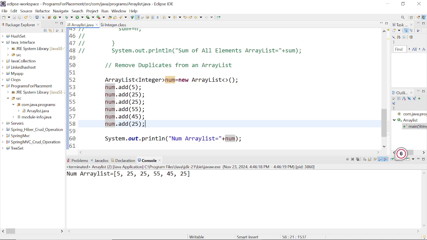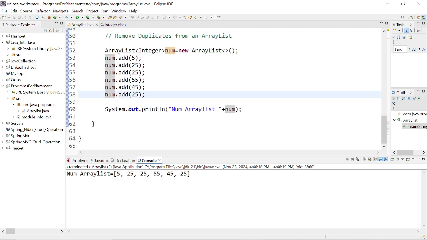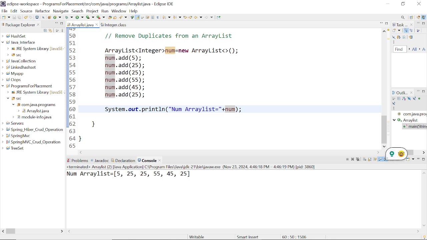So here I create a number array list and add some integer values, and display here. But in this array list, there is a 25. This number appears three times. So our program is to remove duplicates. An array list's property is that insertion order is preserved and duplicates are allowed.